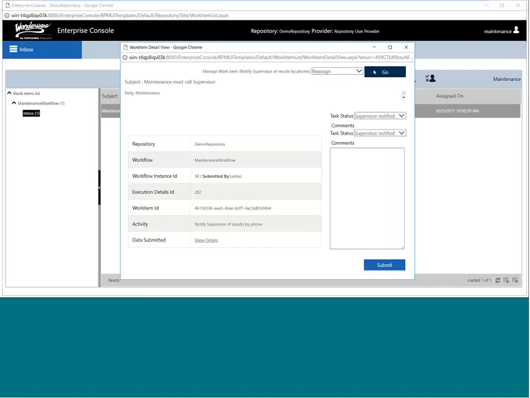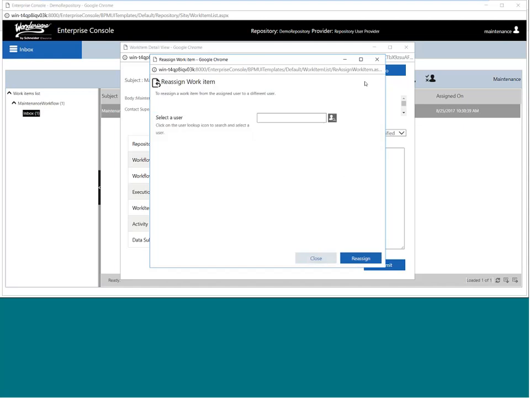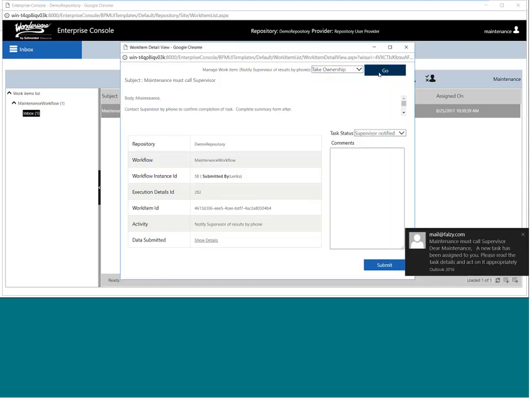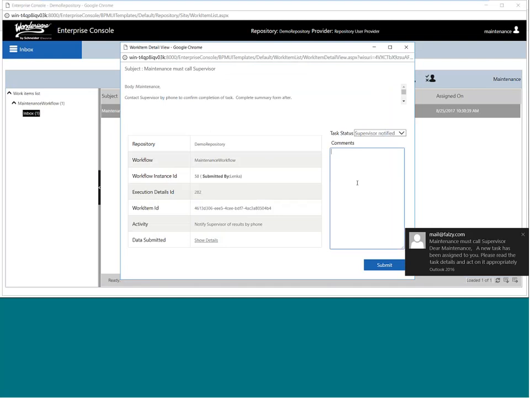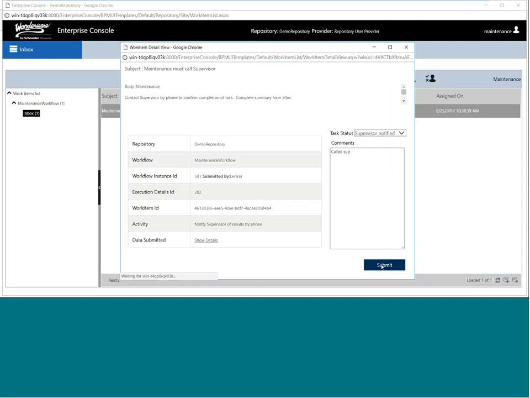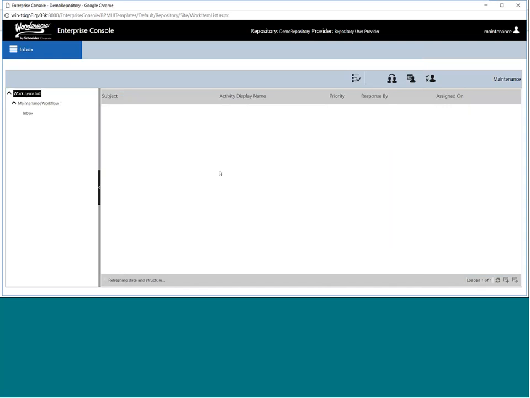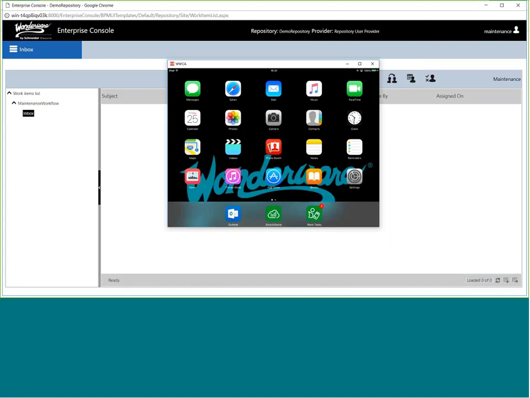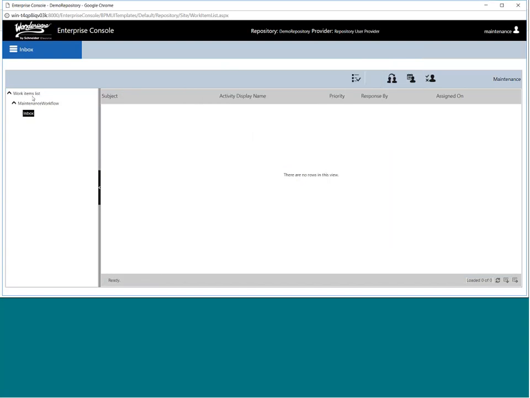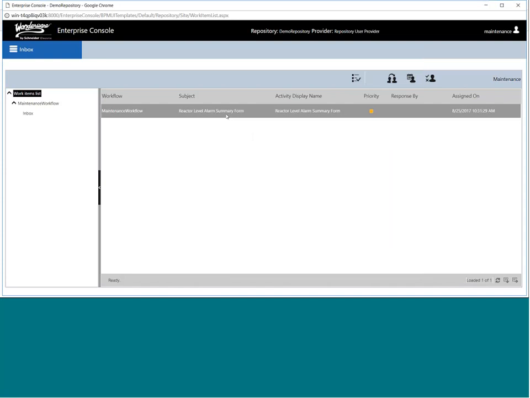So I'll go ahead and take ownership of this. And then just note that I called the supervisor, click submit. And then we will have in our inbox now being able to call the form. Oh, what's that? So now I have another pop-up in my tablet and in my inbox, so I can complete the form in either place.